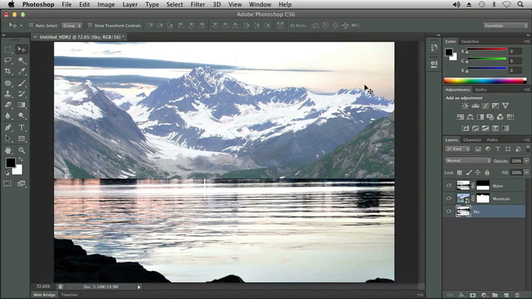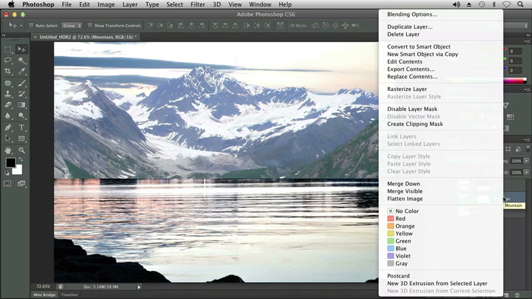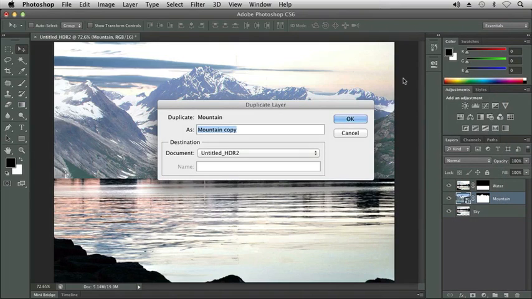Okay, so we've got the mountains and we've got the sky behind it, but our water doesn't look right. We need to create a reflection of our mountains. So let's select our mountain layer and let's duplicate that. So remember, you can right click on the name of the layer and choose duplicate layer. Let's rename this Mountain Reflection.